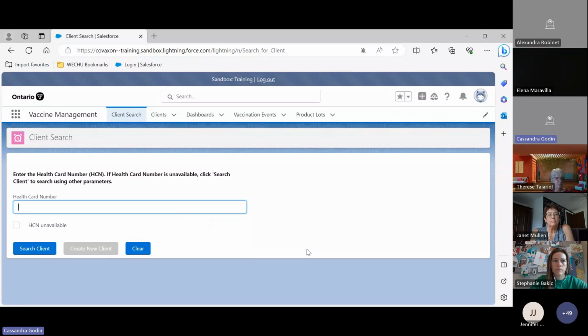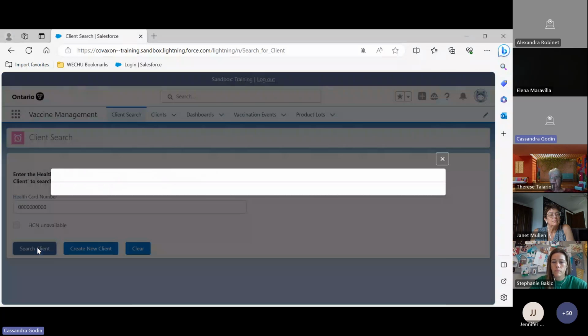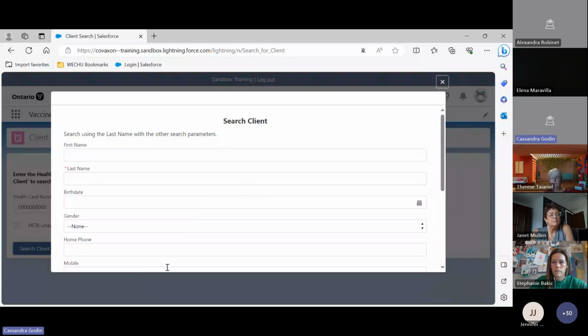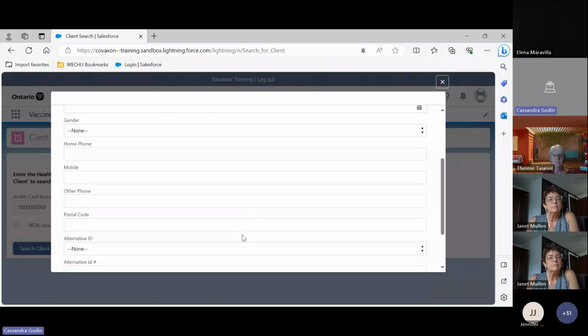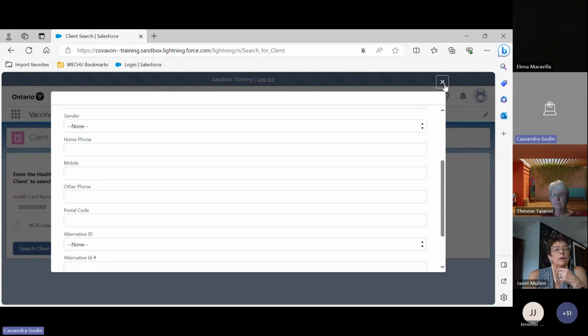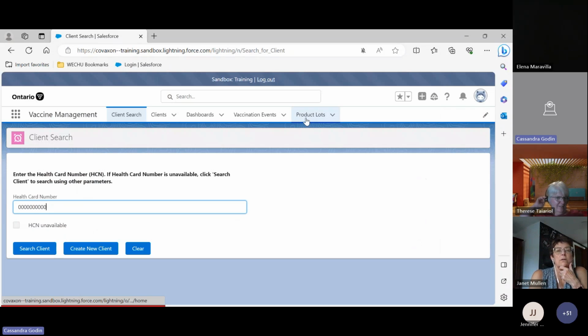If you have a healthcare card number, this is where you would be entering it. So you're going to put their healthcare card number. You would search a client this way. This is how we search for clients. It's just quickly put in their healthcare card number. As you can see, it's not listed on here for the healthcare card.